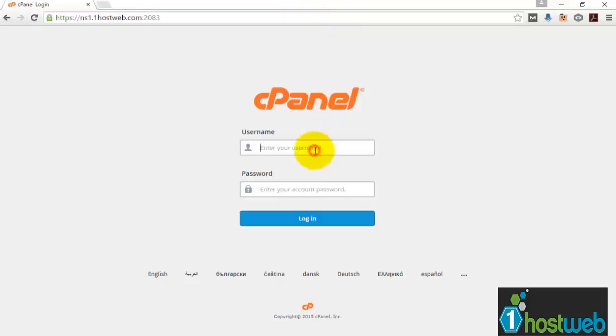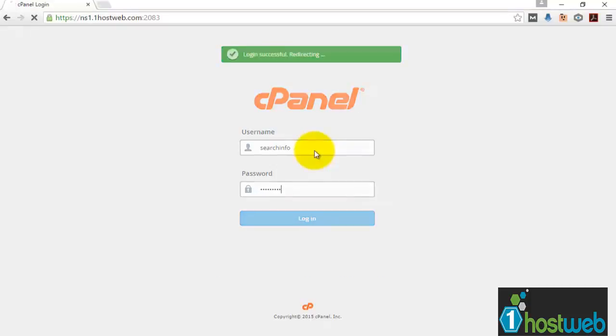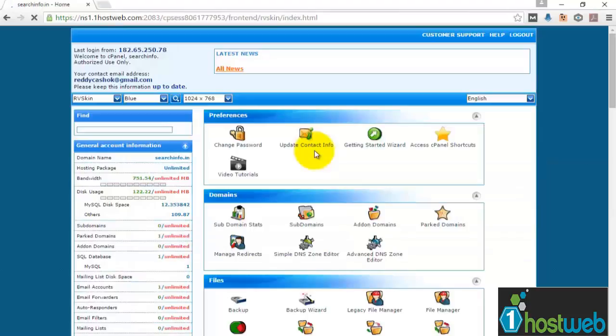You have to enter your control panel credentials. Let me enter my control panel credentials. That's it. You will be logging into the control panel interface. So this is the basic interface of your control panel. Let me explain to you a few of the features that you will be needing.